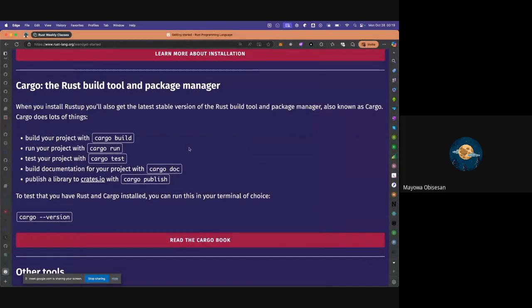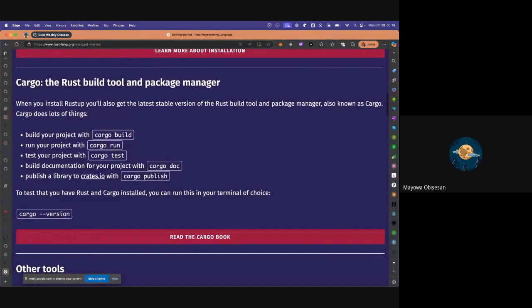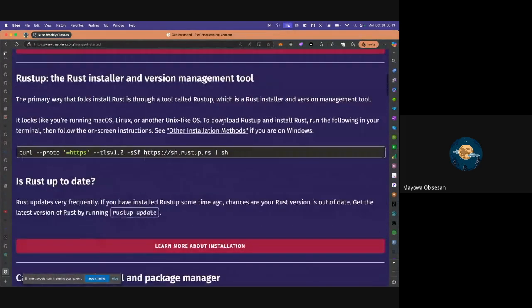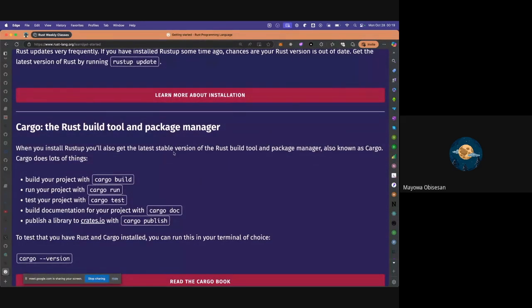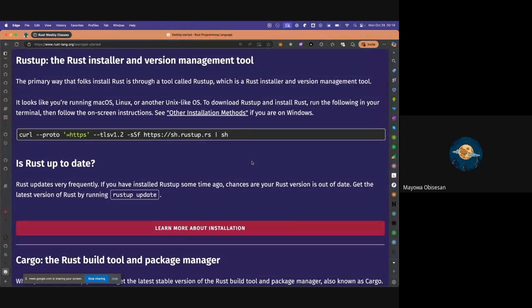So while that is downloading, let's talk about cargo a bit. We've already talked about rustup, right? And we said rustup is the Rust installer and the version management tool. So cargo itself is the package manager. When you install rustup, you also get the latest stable version of the Rust build tool and package manager, also known as cargo. So cargo is the package manager, and rustup is the version management tool, right? So you see that there's a bit of difference there.